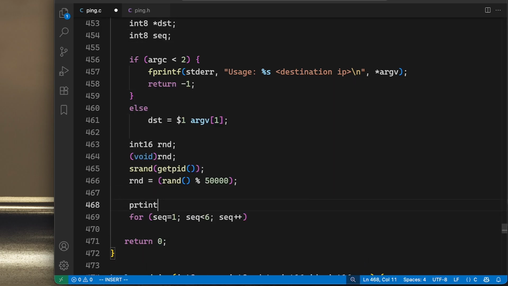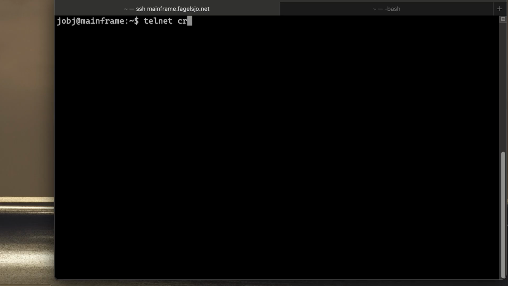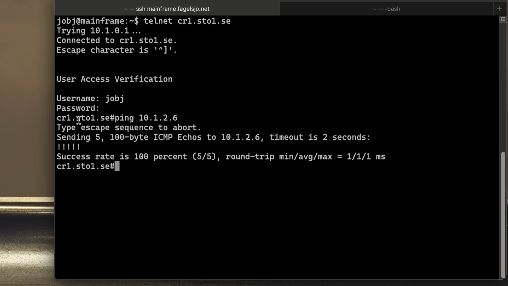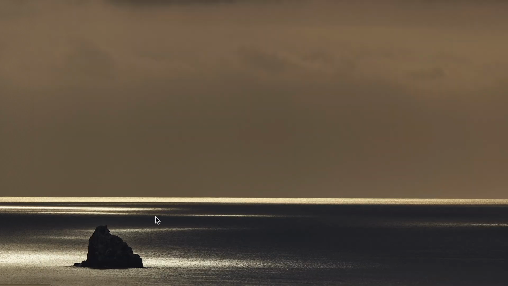Let's add some message, and I want to model this after how Cisco does this stuff. So let's log into a Cisco router. And let's ping something. This right here.